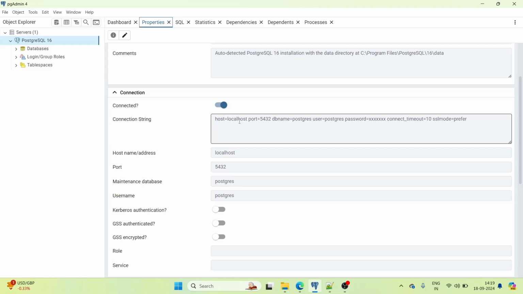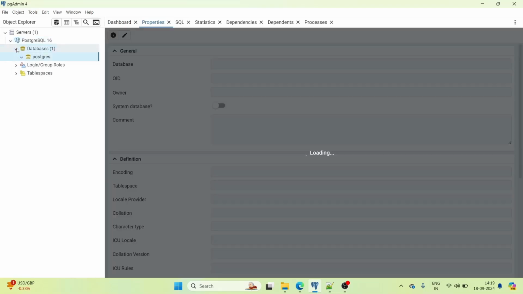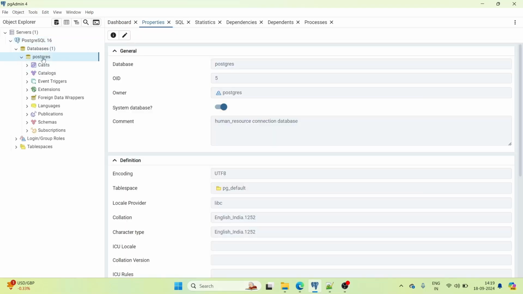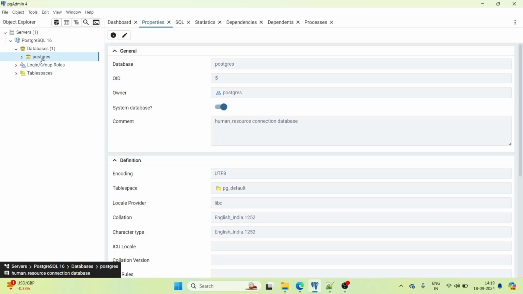The host is localhost. In your case, it will be the IP of the server on which your database server is installed. Then the port; the default port is 5432, right? The database name is postgres. By default, there's one database created in our databases section. If you expand that, you will see there is a database created which is postgres. This is the superuser's database. So by default, one database is created, right?